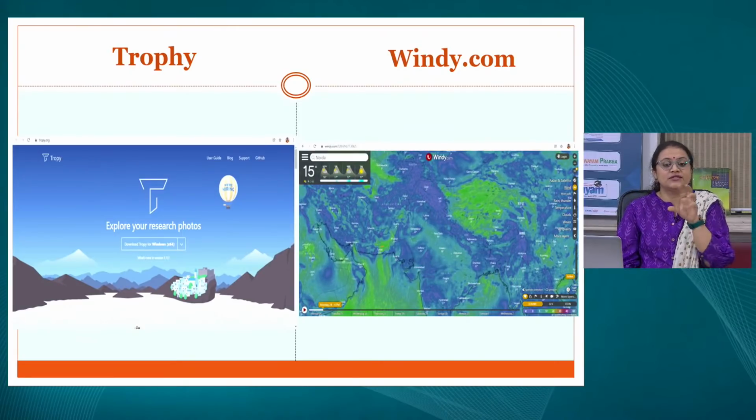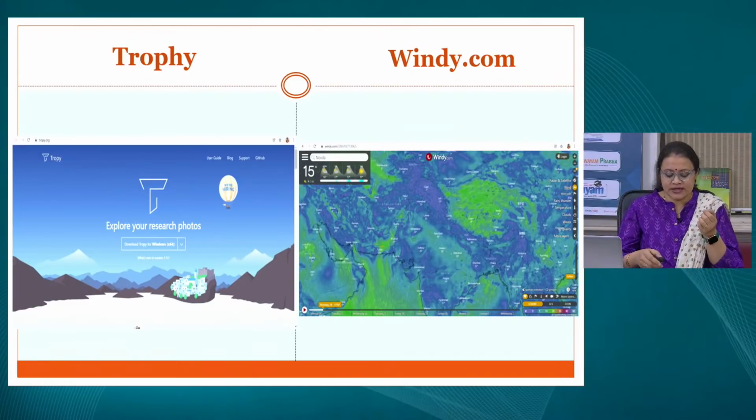If you are trying to explain the cyclonic depression, the winds turn and move in a circular direction and they converge at a particular place. So you can explain it: if there is some cyclonic depression, you can open it and show your students how it exactly looks like. So various other features are also there.